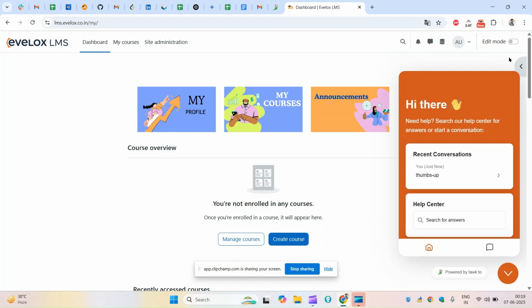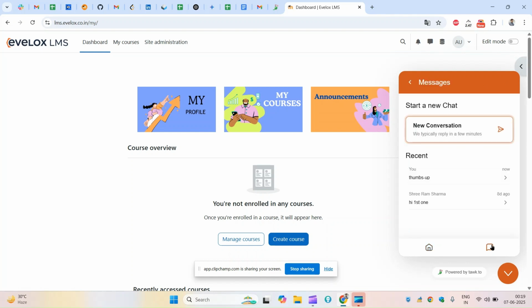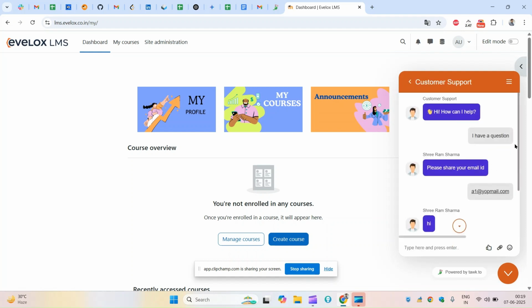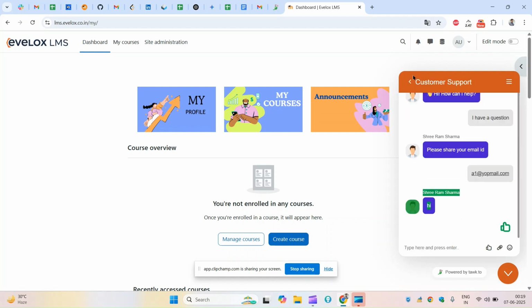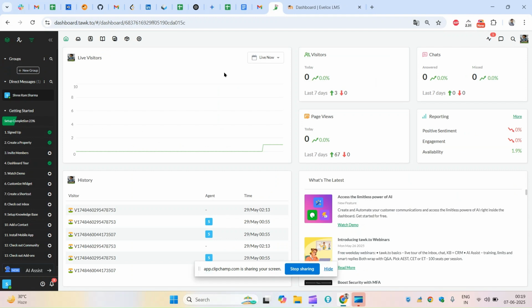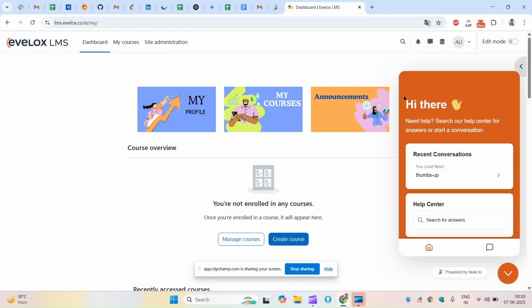this is the recent conversation. If I click here on the message, got it. On the message, I can continue with the recent one. You can follow up on this query, whatever communication you had, you can follow up on that. And of course the agent will get notified and they will be responding accordingly.